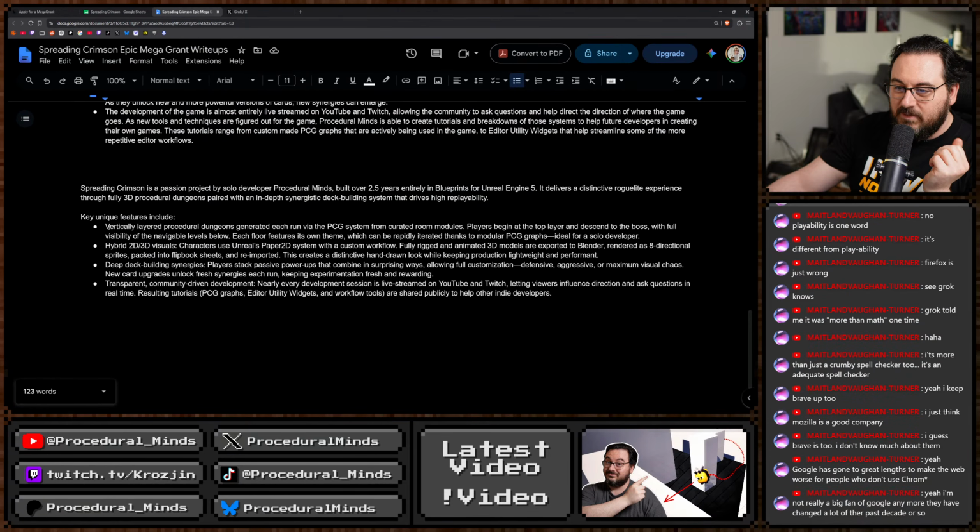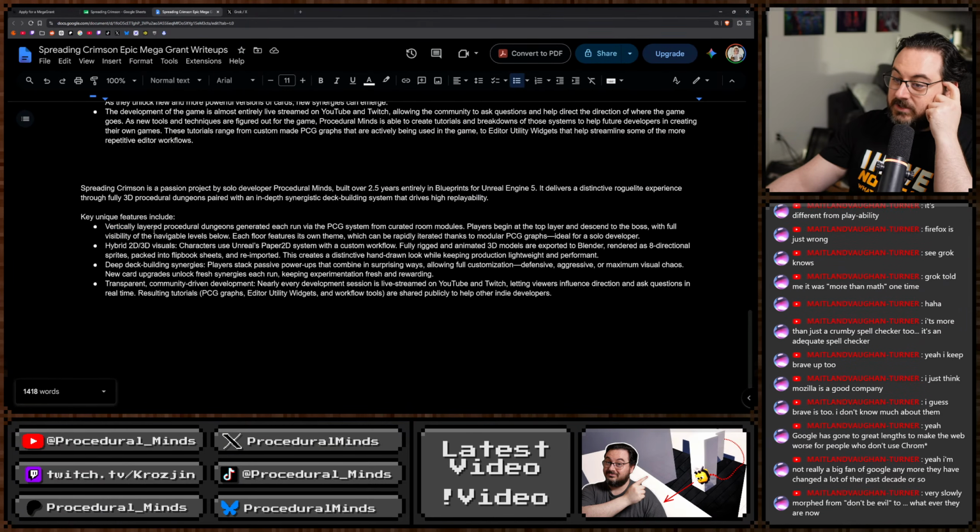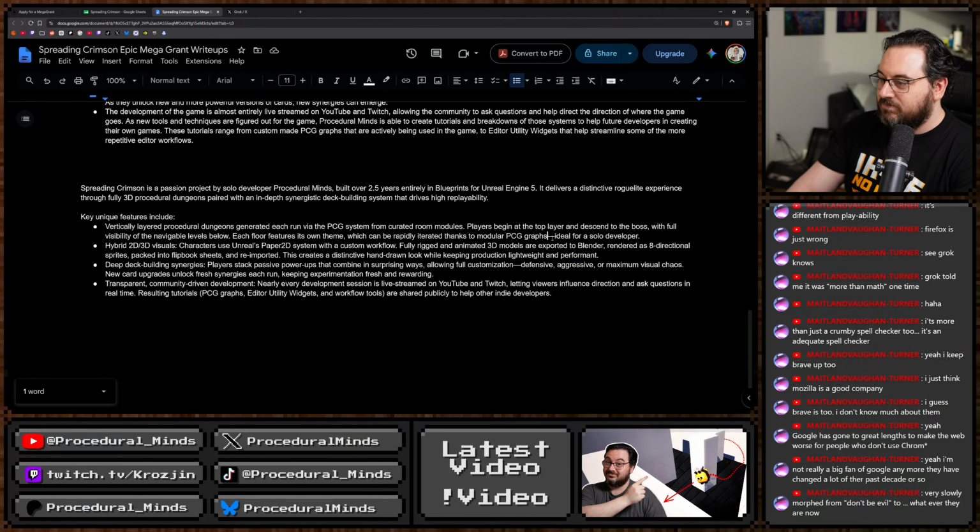It has done a much better job, right? Vertically layered procedural dungeon generated each run via the PCG system from curated room modules. Players begin at the top layer and descend to the boss with full visibility of the navigatable levels below. See, that's so much better. Each floor features its own theme, which can be rapidly iterated thanks to modular PCG graphs, ideal for solo development. Let's get rid of the em dash. We're not having any em dashes here. Thank you.